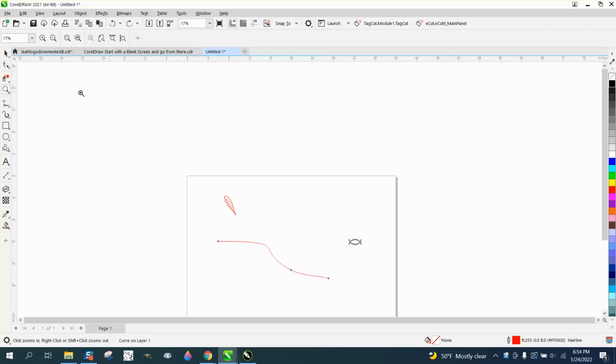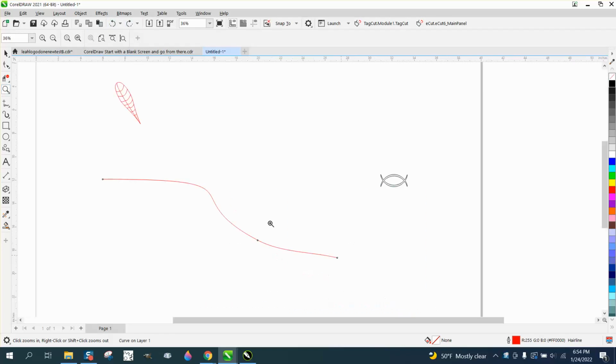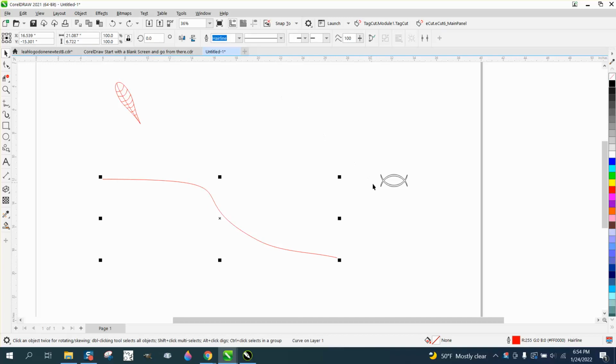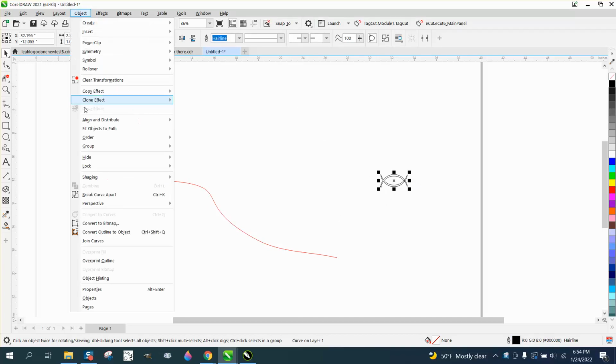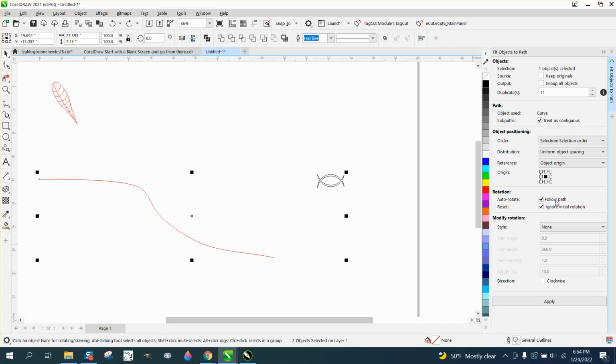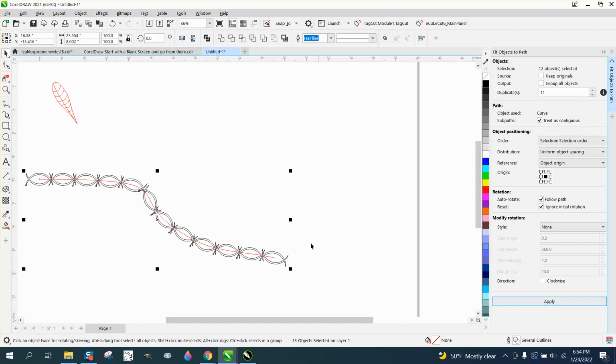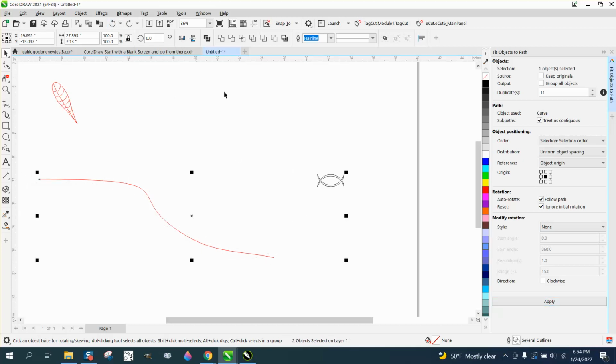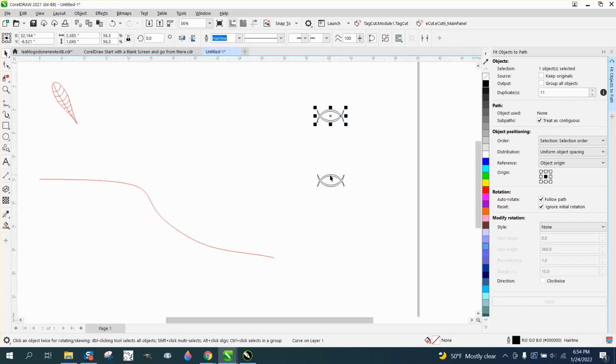And if you do not have object to path, I believe object to path started in Corel 18, and it's pretty cool. Go to object, fit objects to path. You have to select your object first, then hold down the shift key and select your path. And with, I'm gonna say 11, and you know, there's a couple of variables you can play with in here, and voila, you've got it. So I'm gonna back up here because I wanna make a copy of this so we can show another way it can happen.